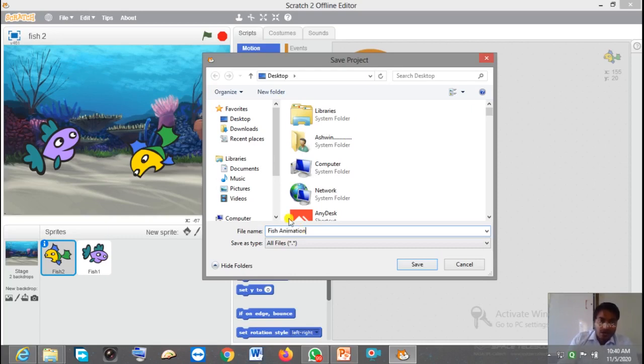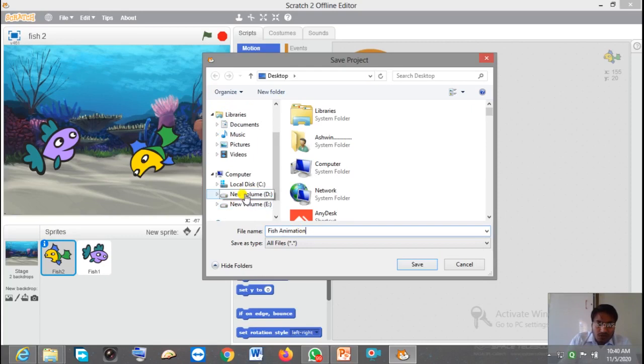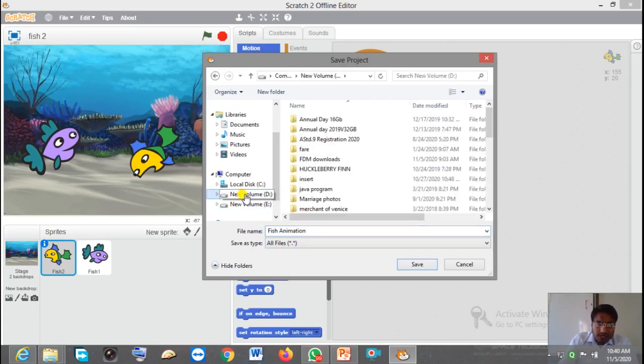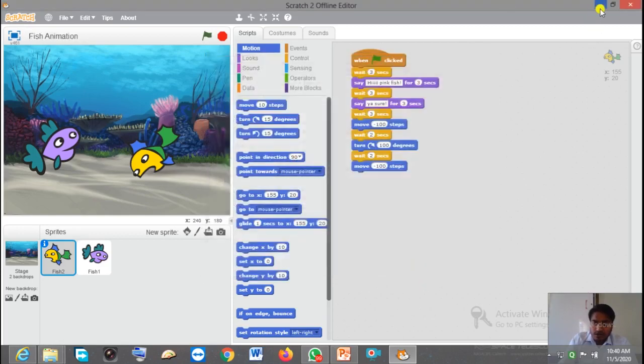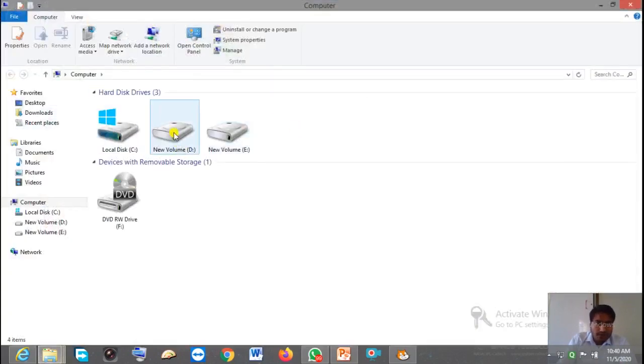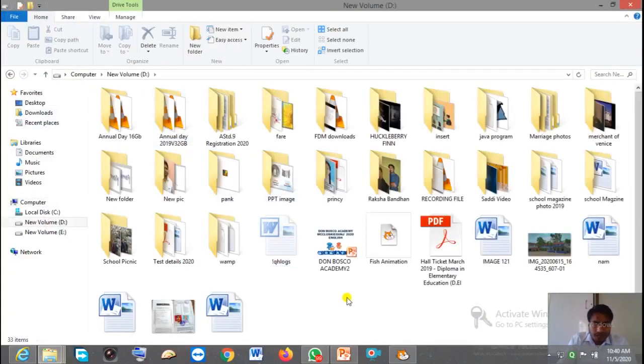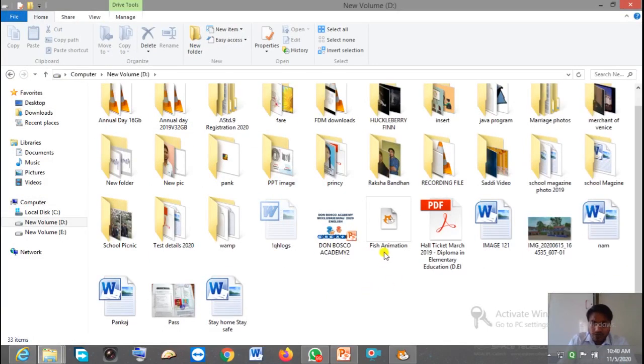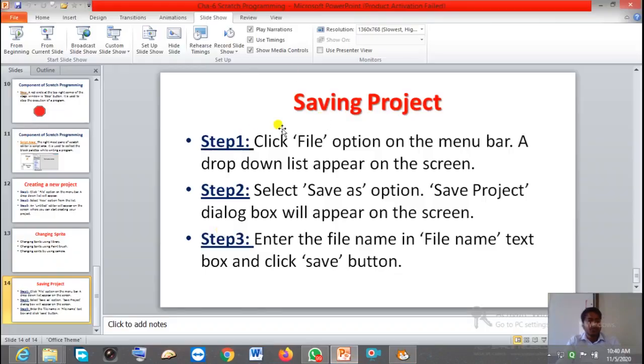Now choose the drive where you want to save. Suppose I want to save in D drive. Just click on D drive, then finally click on the save option. Now let me show you in D drive whether it is saved or not. Just click on D drive. Now here you can see fish animation came. The file is created in D drive, fish animation. Understood? So this is how you can save your project.